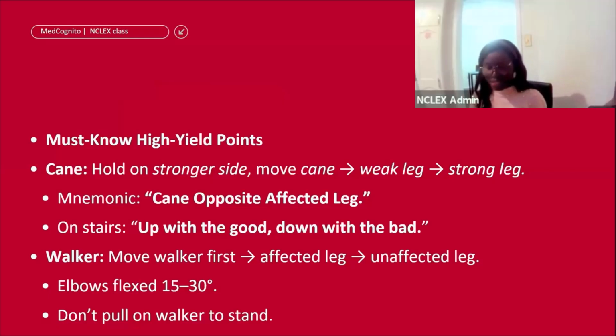So normally the client will hold the cane on the opposite side. If the pain or the injury is on the right leg, the client will be holding the cane on the left. And then how will the client walk with the cane when going up and down the stairs? These are things that you should know. The client will go up with the good leg, and then come down with the bad leg.